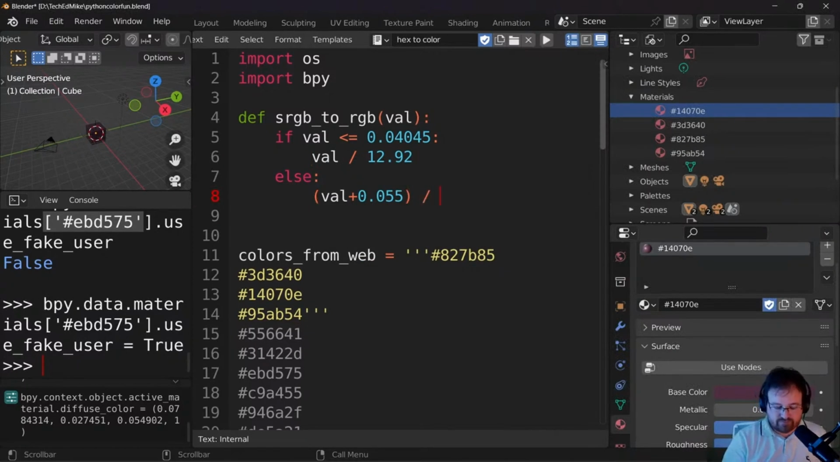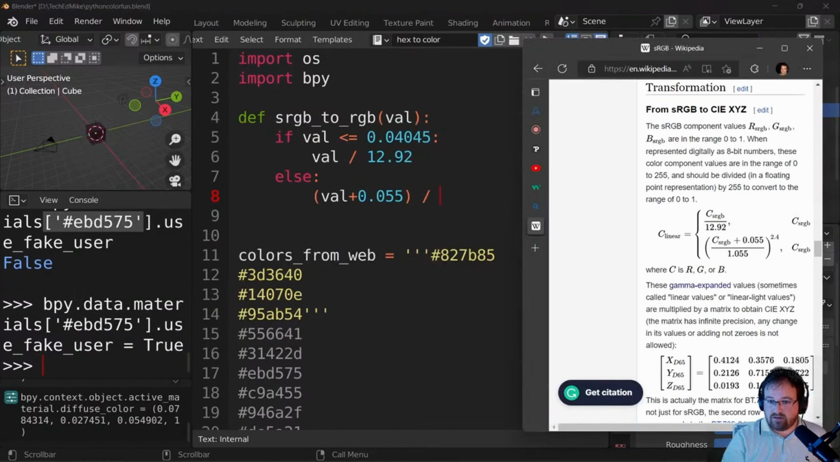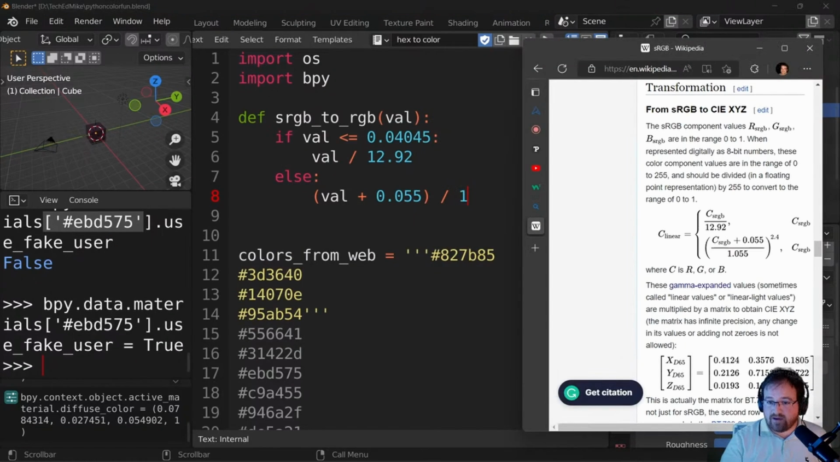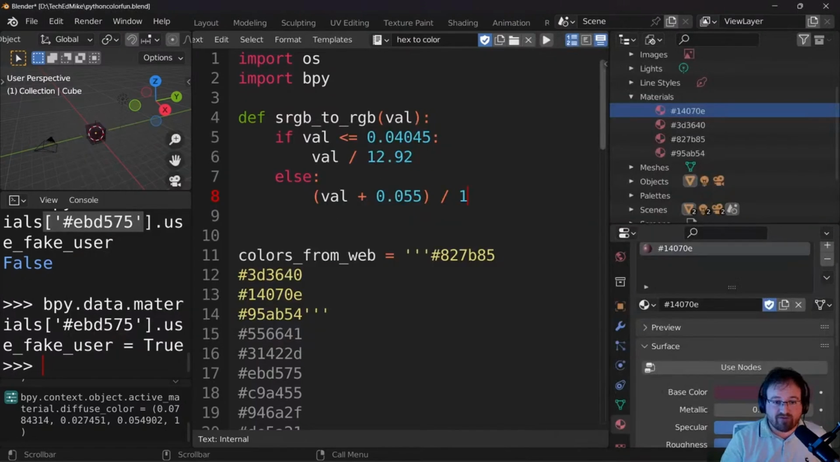Now, as I say, I'm more familiar with GDScript than Python. Would that be plus or plus equal? Where? Value plus 0.055. No, it's just, we're taking the value that's coming in and we're just adding that number to it. Okay. Divided by 1.055.